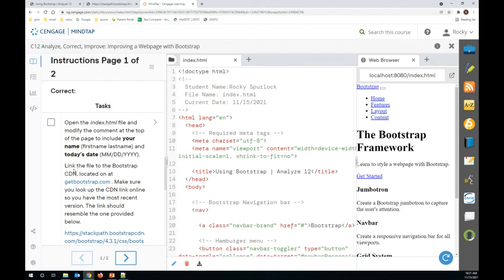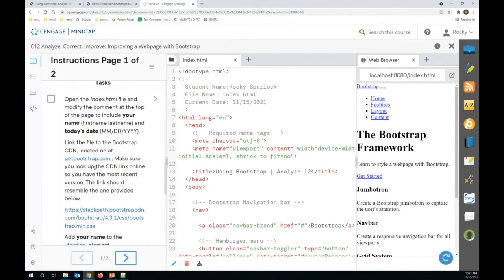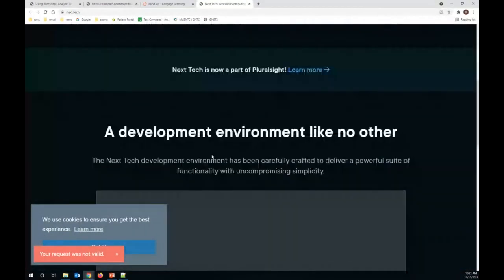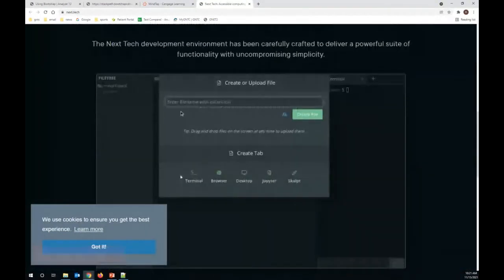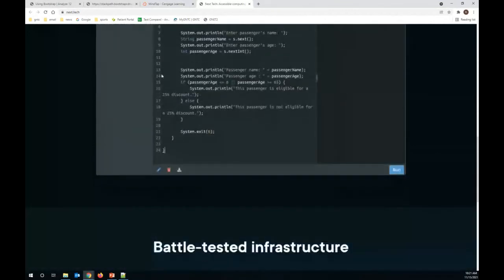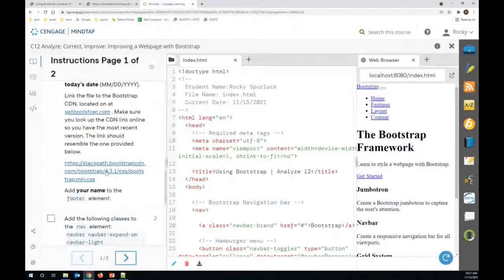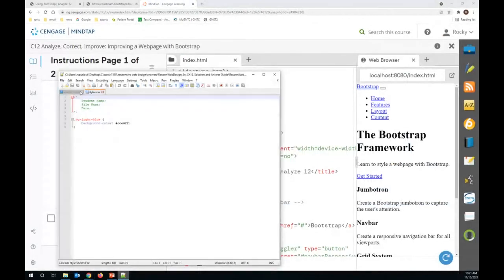So this is where we're going to add that link. We're going to link the file to the Bootstrap CDN. It's going to be located here. So when we click the link, we're coming into Bootstrap's web page, and to give you some more information, let's walk through this site a little. Okay, so this is the link we're going to put into our document.